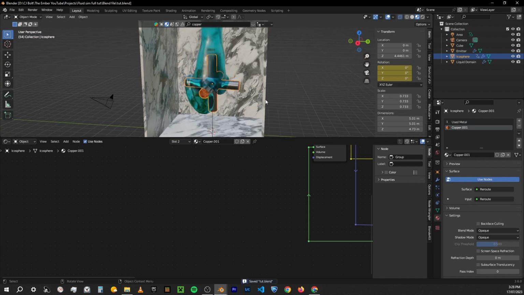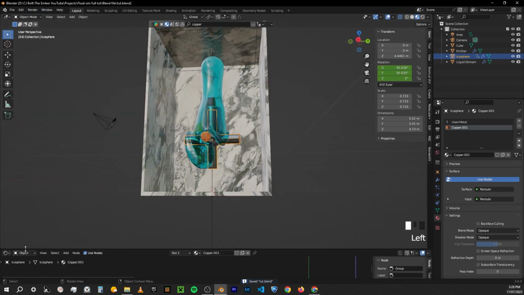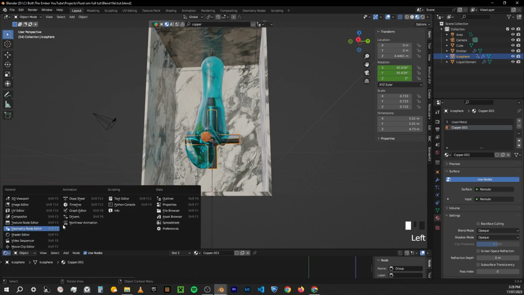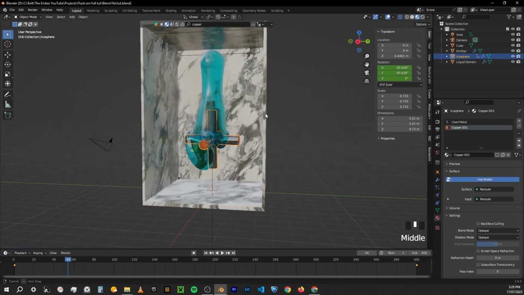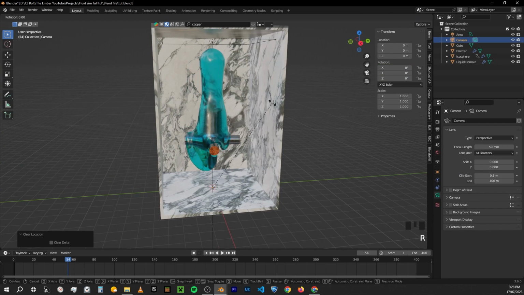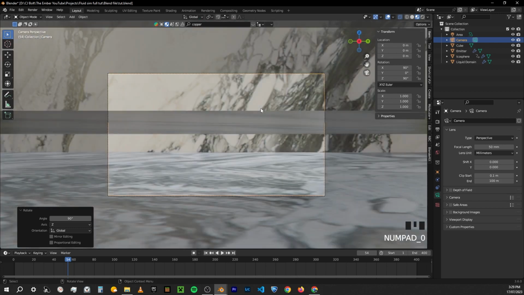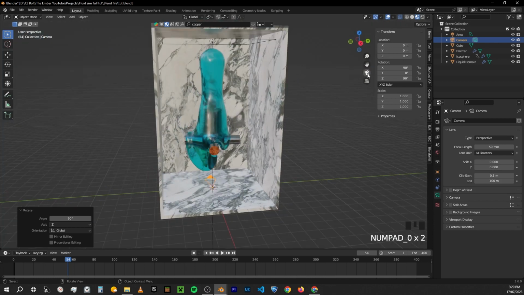Okay, so now we need to set up the camera and some render settings. I'm going to bring this back down and change it back to timeline. I'm going to select our camera and hit Alt-R to reset rotation and Alt-G to reset location. I'm going to press R X 90 and R Z 90 like that. And then you can press 0 on your numpad to go into camera view, or you can press this camera icon up here.